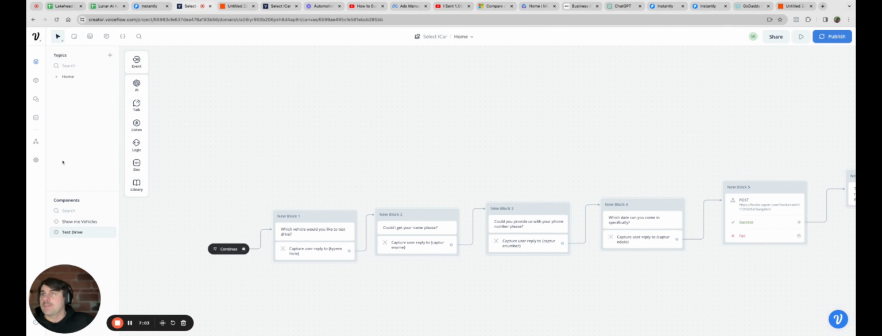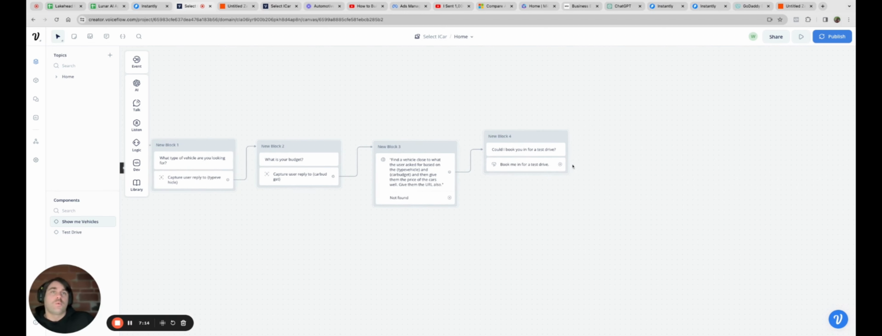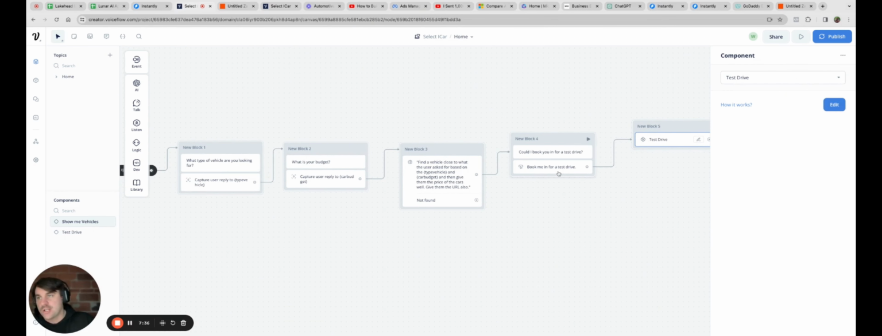We're going to click back. Now we're going to go to show me vehicles. So now where it says, could I book you in for a test drive? This is after they ask what vehicle they're looking for, what's the budget, and so on. We're now going to connect this, and this is why we create the components. We're going to connect this to the component. There. So now when they go through this show me vehicles prompt, it'll link back to the test drive. So there's always a call to action. It always finishes with a call to action. Nobody is ever just left without any sort of booking.